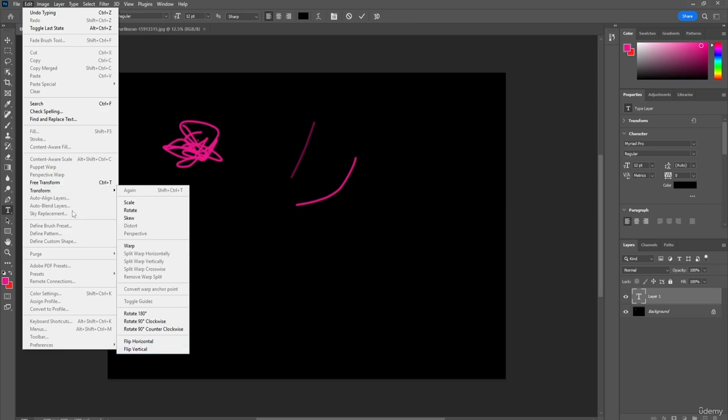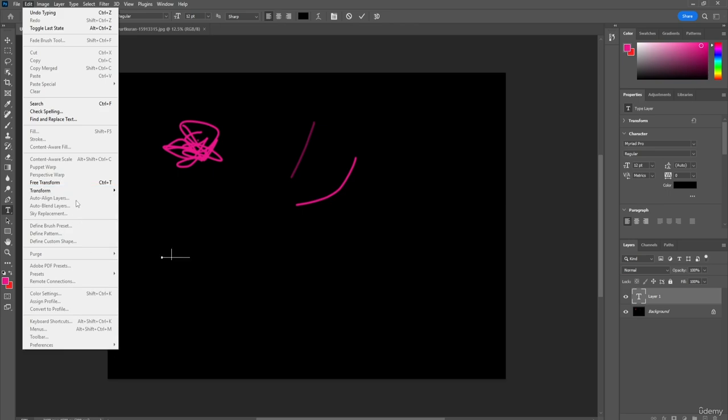And then there are some other options like auto align layers, auto blend layers, sky replacement, define brush preset, define pattern, define custom shape. So these are basically effective for the layers, which we will talk about soon in another video. And these are the define brush preset.